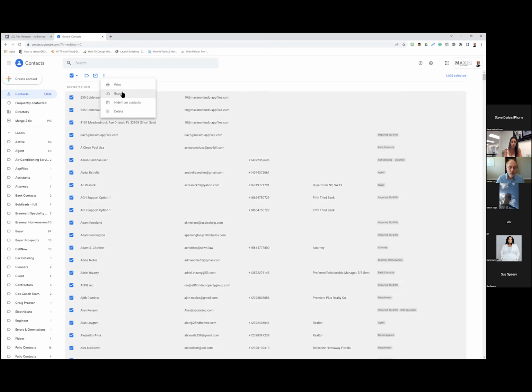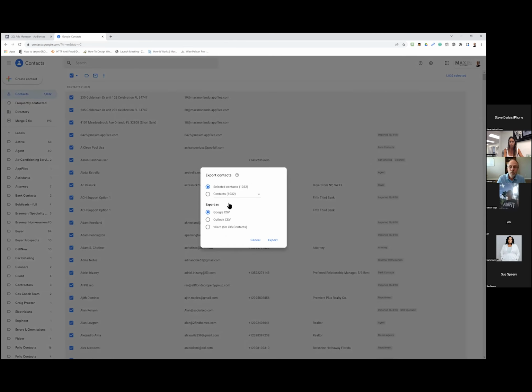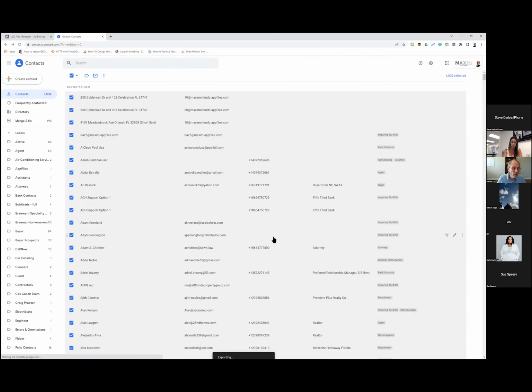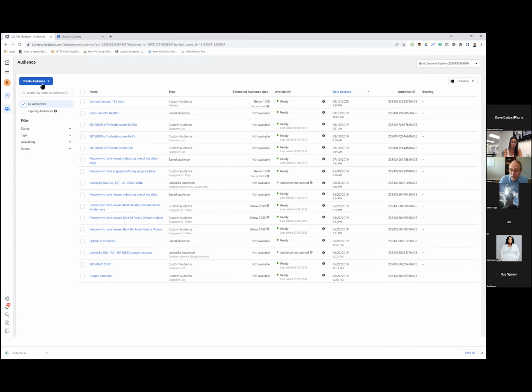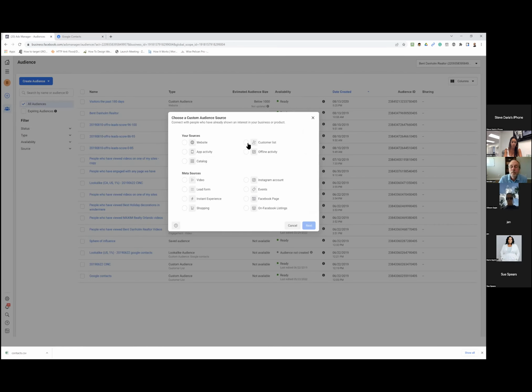And you don't ever really have to think a lot about it. You just export them as they are. Choose the Google CSV, click export, and in a matter of seconds you have a file. So again, go back to your ads manager, and then you click on create audience, custom audience. And now you select customer list, because that's what you had.